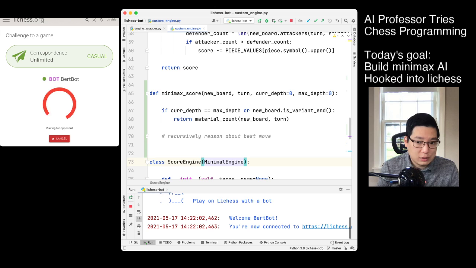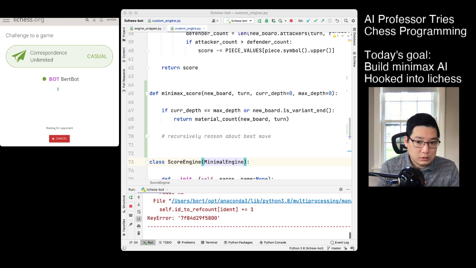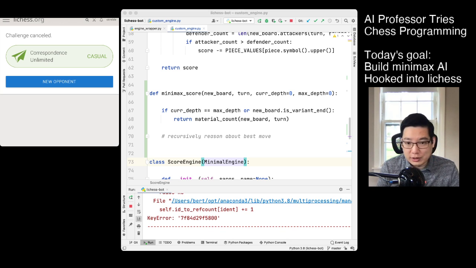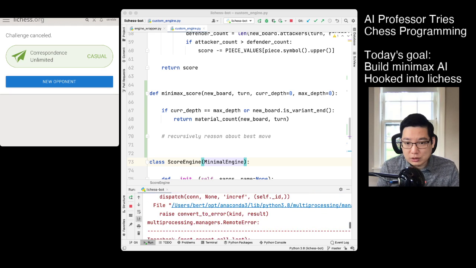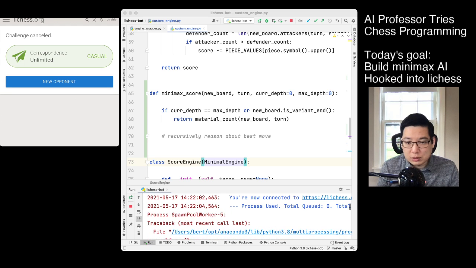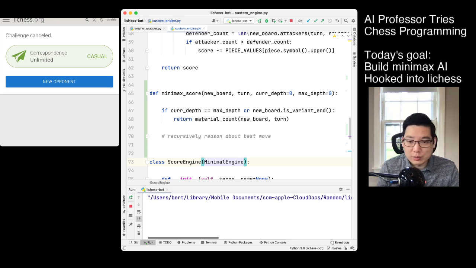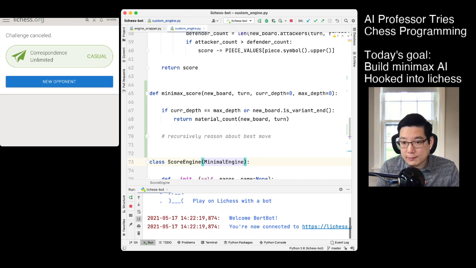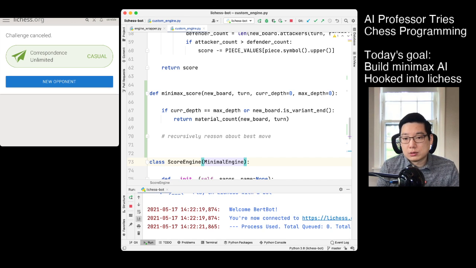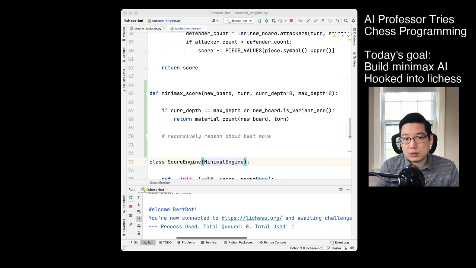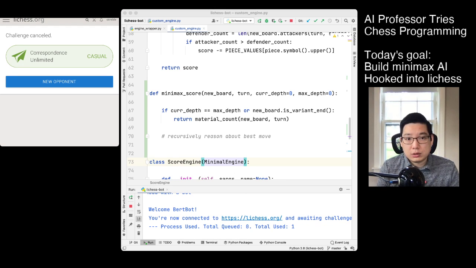Let's see. This time we got an actual crash. Okay, let me just restart it. Nope, stop. I think there's some asynchronous stuff going on that's messing things up as well. Okay, and do I have a bunch of games open now?